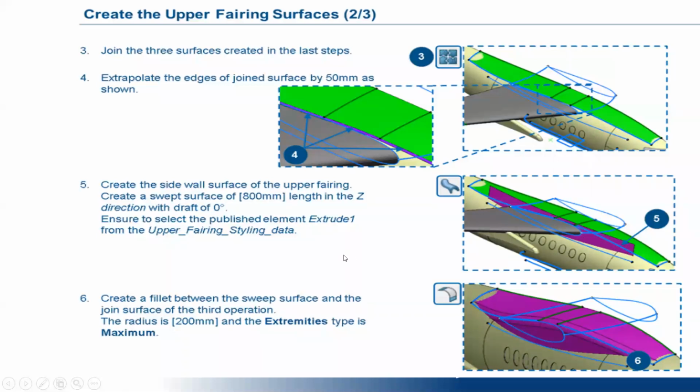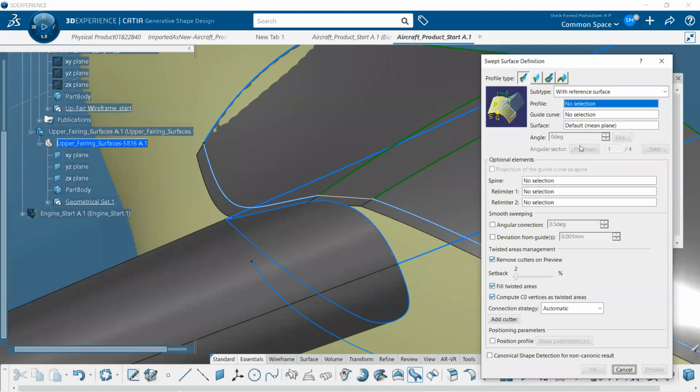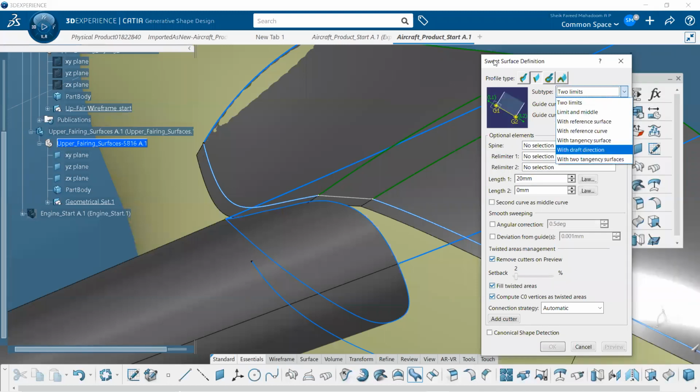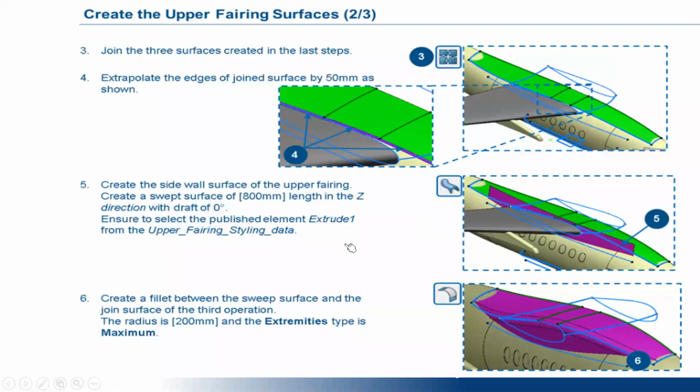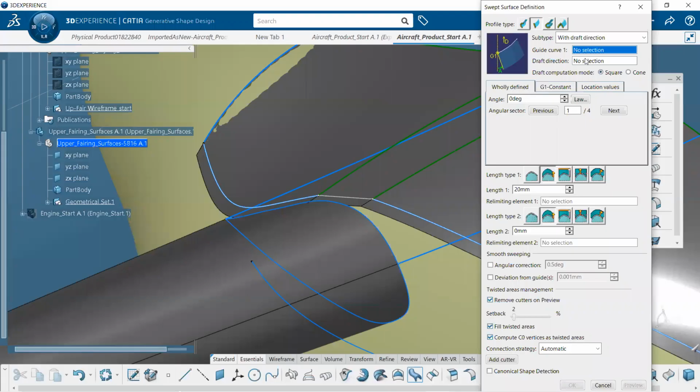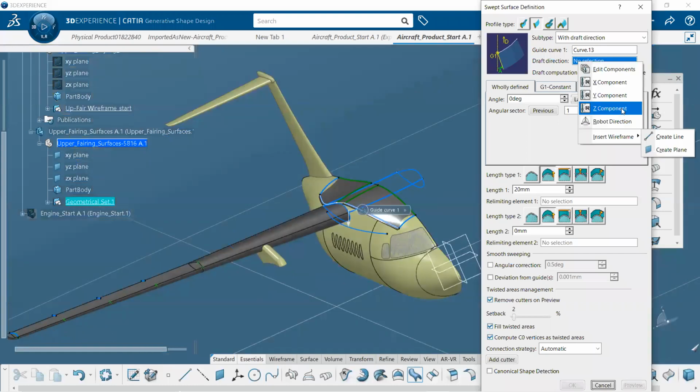Now I'm going to use the sweep option to create the surface over here. Just click on the sweep. There is a second type I'm going to use with respect to the draft angle. Click on the draft angle option, and it will ask you to select the guide curve. The guide curve will be the curve that you have over here, and the direction should be upward. So right click on it, go to the wireframe and select it as a component.